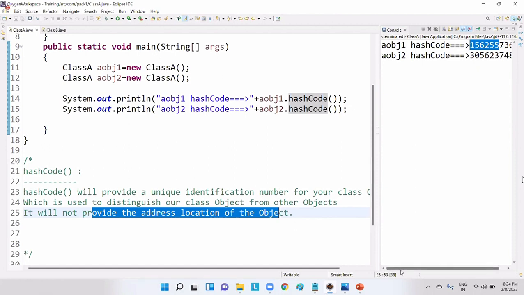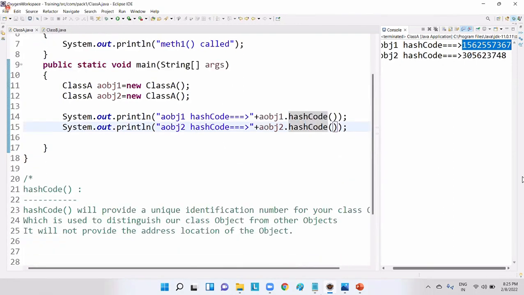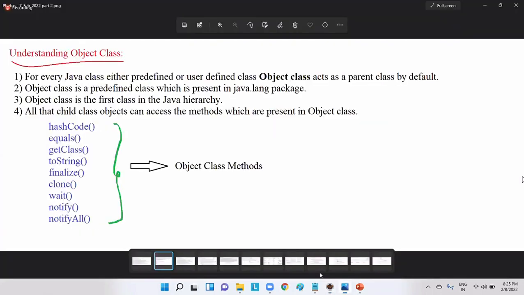Now, Mahesh, as I told you, this number is generated randomly by the JVM. It is a predefined method. So guys, first, we have seen the hash code method. Now, let us go with the equals method.